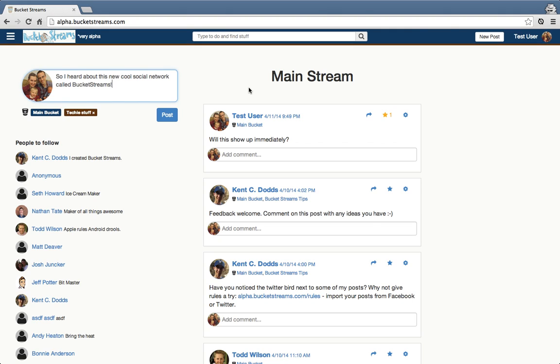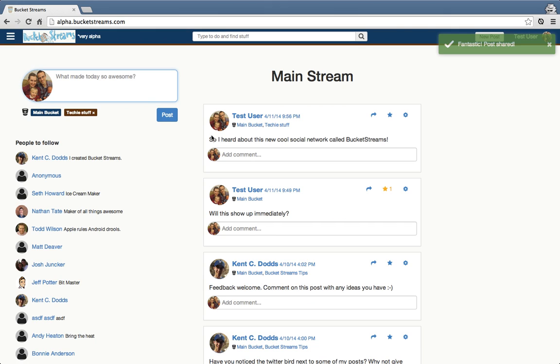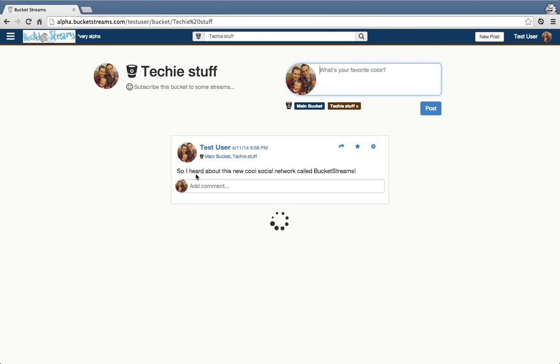And I made it even easier than that. You can add a backtick at any time, and it will filter through your buckets here. So I can type music, hit enter, and it'll add my music bucket there. So I'll close that because this doesn't have anything to do with music, and then we'll post it. That post appears here. Fantastic, post shared, and then I can go to my techie stuff, and there it is. This is fantastic.